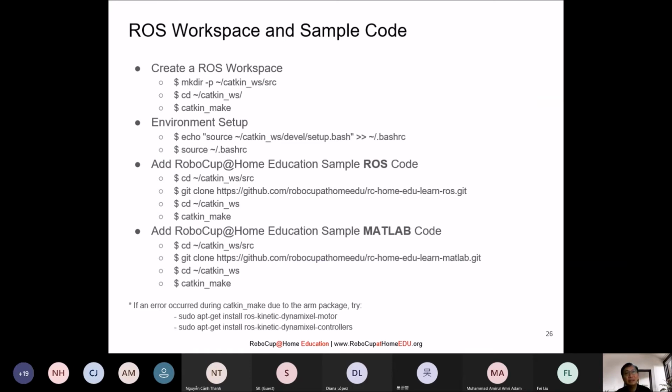So that's why I recommend you to go through the tutorial, because I think the first or the second tutorial is how to set up your workspace. So you need to set up your workspace.